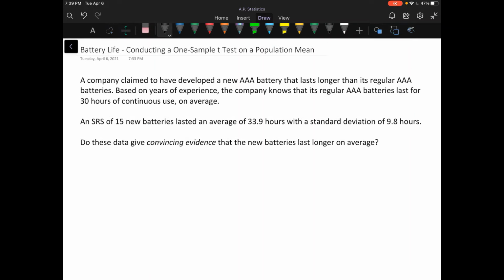All right, so the first thing that I want to do is list out the provided information from the context. We've got a few different numbers here. We've got this 30 hours number, 33.9 hours, 9.8 hours, SRS of 15. The 30 hours will actually end up being our null hypothesis. So the null hypothesis will be mu equals 30.